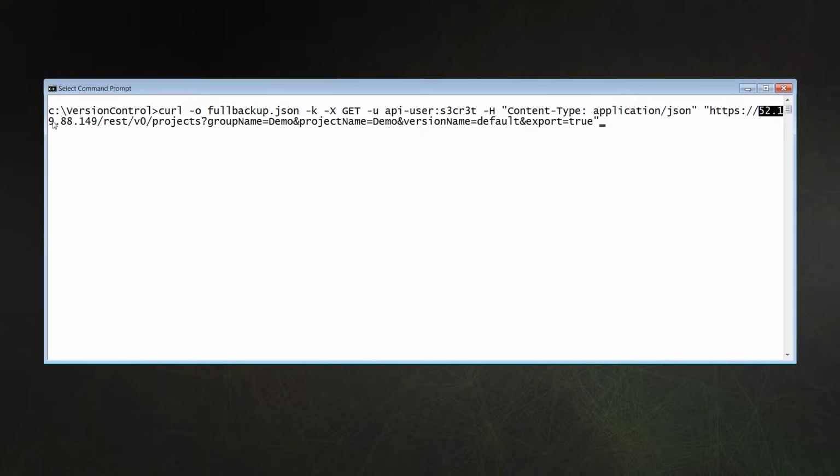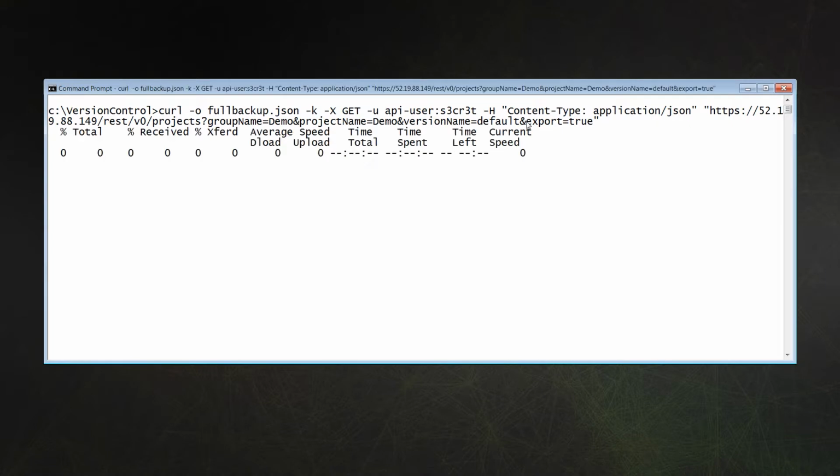The IP address of my Matillion instance is here, and the REST endpoint, and we're going to be using the project's endpoint here. You then need to add your group name, project name, and the name of the version that you want to export. And running this command, it will go off, and it's downloaded about 1 megabyte of metadata there as JSON.